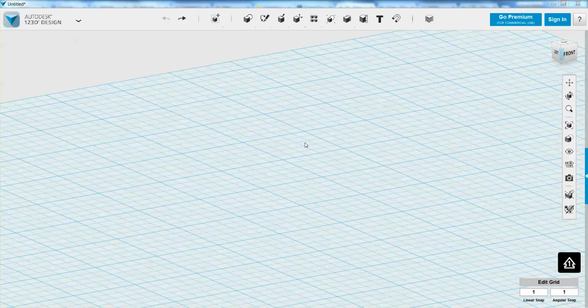Alright, in this particular tutorial we're going to be talking about navigating 123D Design as well as adding primitives. I'm actually going to start with adding primitives so we have something to look at. Your primitives are located up here on your toolbar. So we have different ones. We have box, sphere, cylinder, cone, torus, wedge, prism, pyramid, hemisphere.